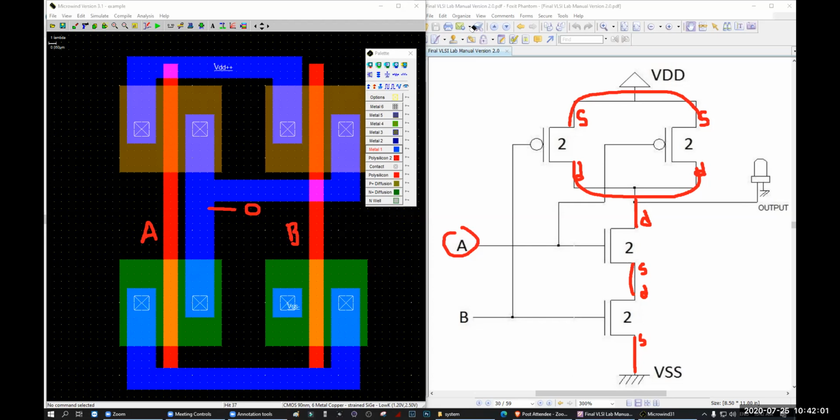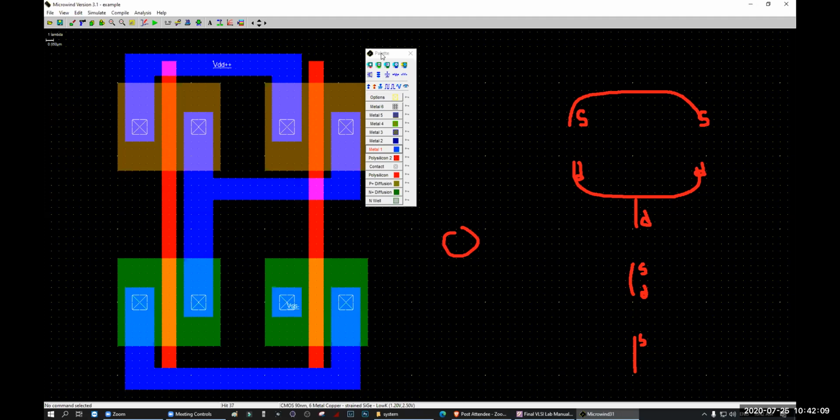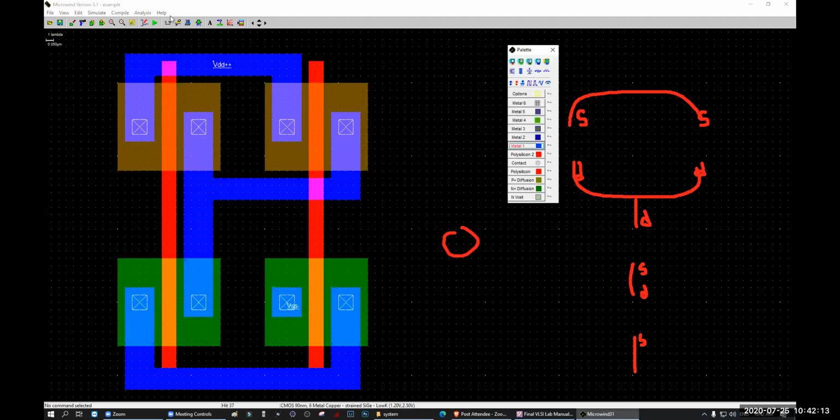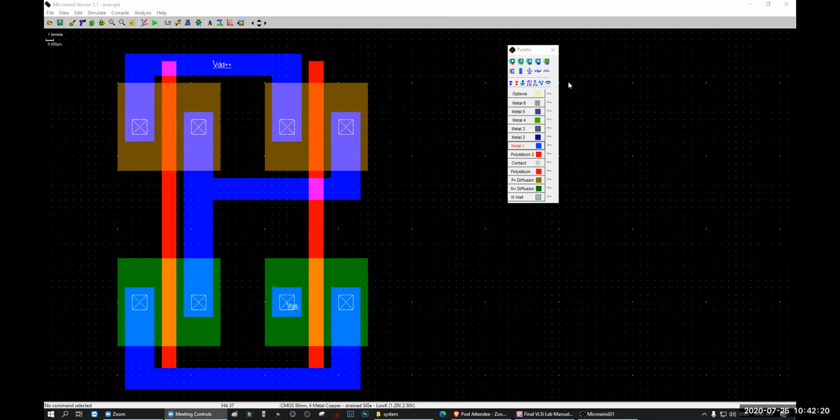But before that, we need to do one more important step. That is what? That is N well. Remember the N well? Yes, sir. Okay, I'm going to give the N well. This is the N well.